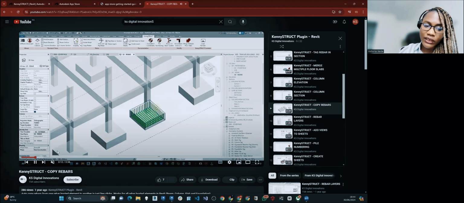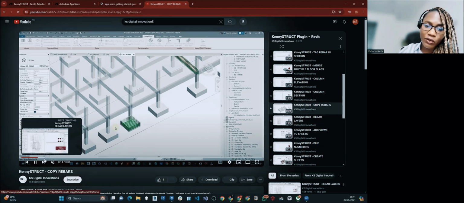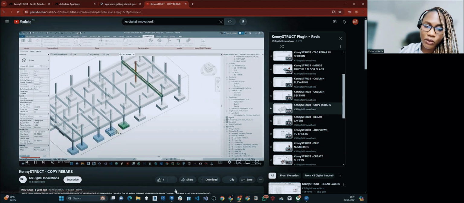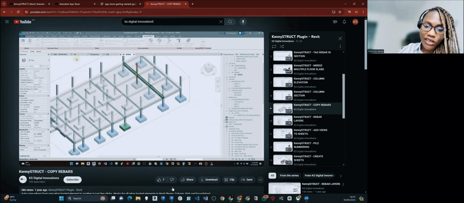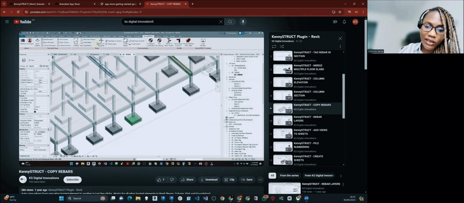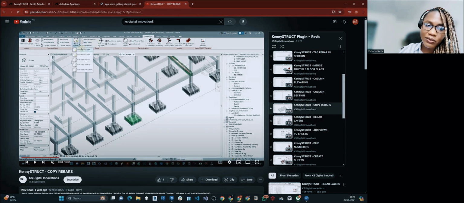That's very, very helpful. I think any structural engineer watching this will find it useful to go through these videos and learn how to use the tools. So you're actually able to copy rebars across. Wow, that's really helpful. Exactly, it saves so much time, and a ton of other functionalities. Awesome. Thanks for showing us this.